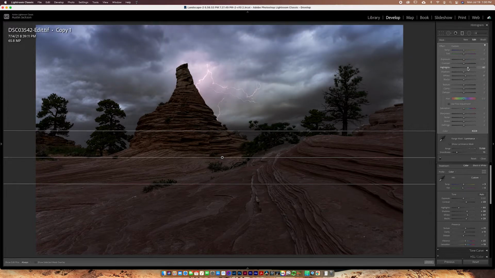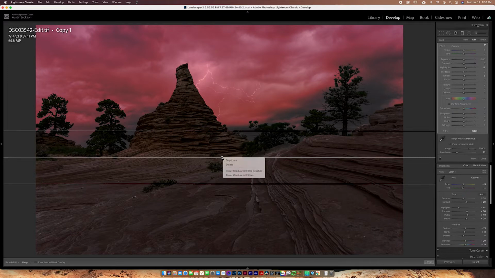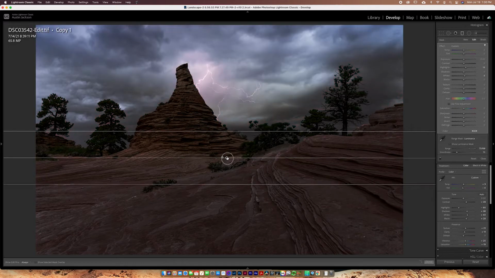And I might actually reduce this just a little bit. The effect is coming on pretty strong. Right about in there is looking good to me. Now I want to do the same thing, but to adjust the dark clouds. So how I'm going to do that is actually by hitting Control and clicking, and I'm going to hit Duplicate. I'm going to move this over just slightly so I have a different handle and different spot to select it.